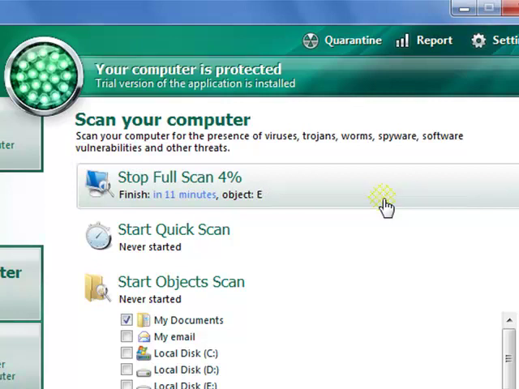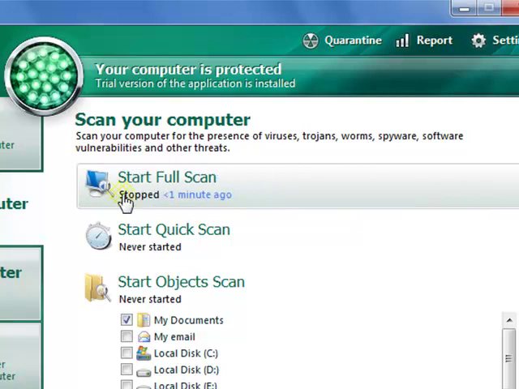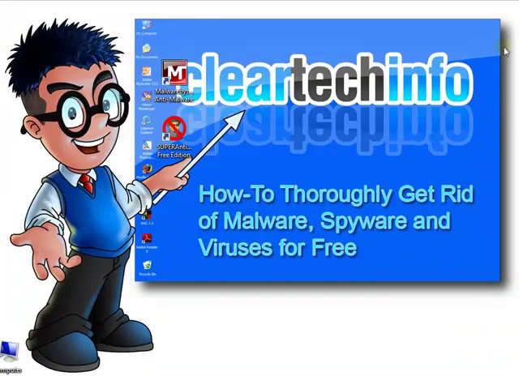Always select Delete. If it cannot delete it, then it will quarantine it. That is the second option. Only after delete fails or if it somehow fails. And from there, just follow all the on-screen instructions that Kaspersky Antivirus gives you. I will stop the scan, but do not stop your scan, just go through the whole thing. That's how to thoroughly get rid of malware, spyware, viruses, and even adware for free.